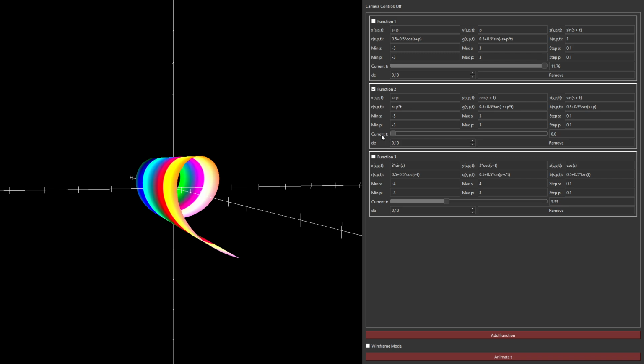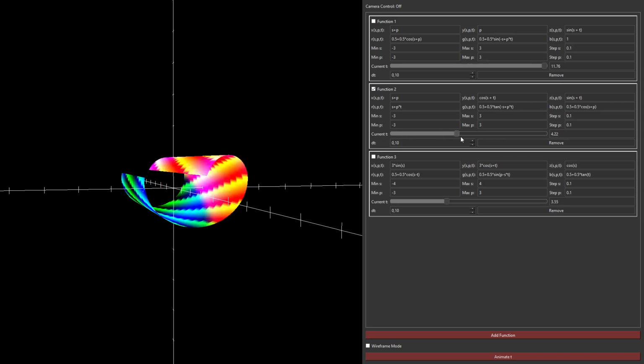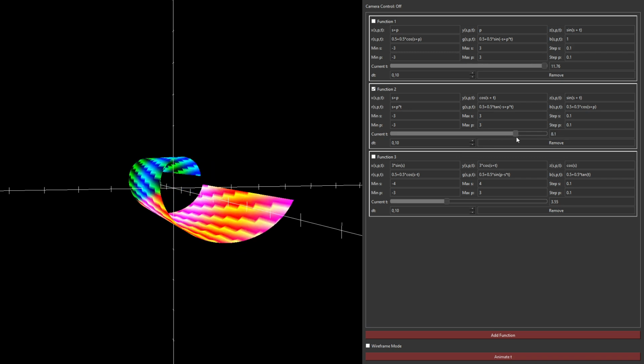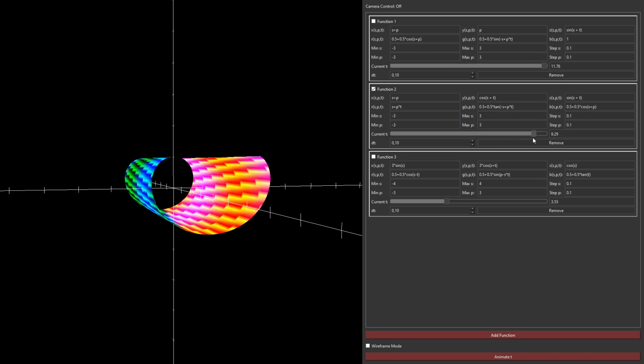If I drag T to 0, the colors are much more broad, and if I drag T further up, the colors are a bit more together, and I guess this effect comes from the tangents function there.